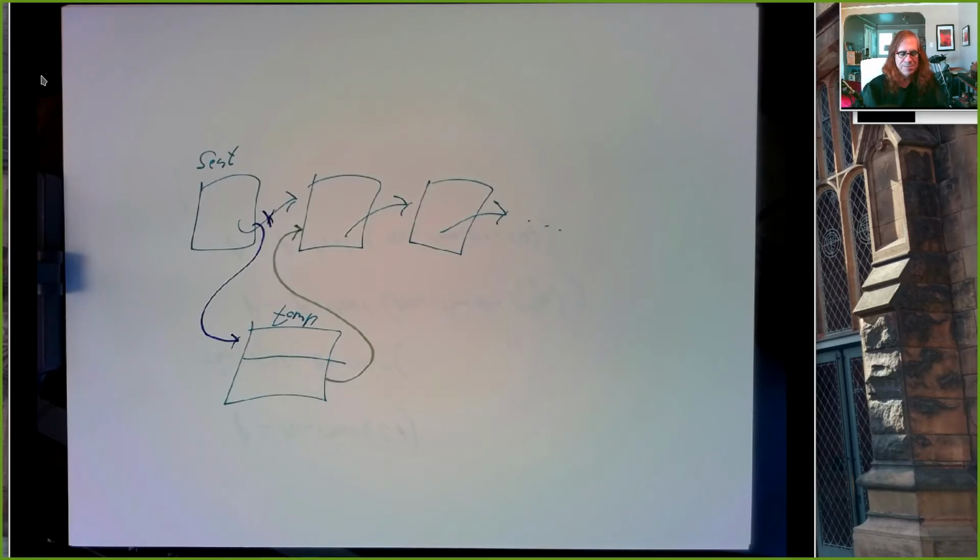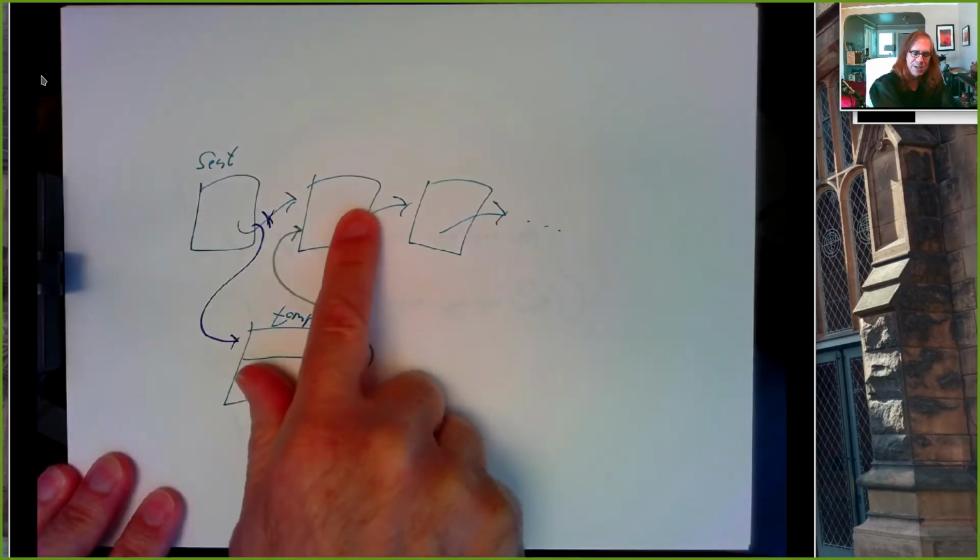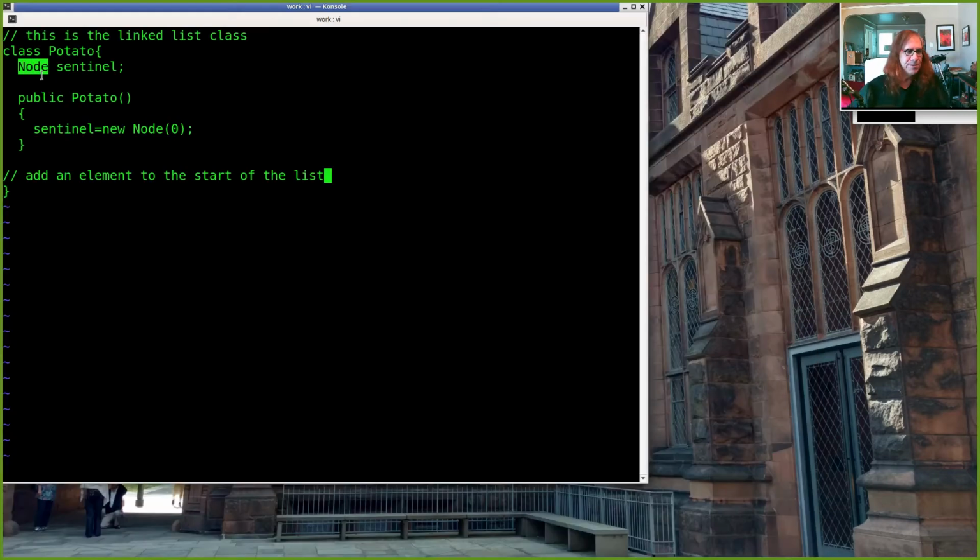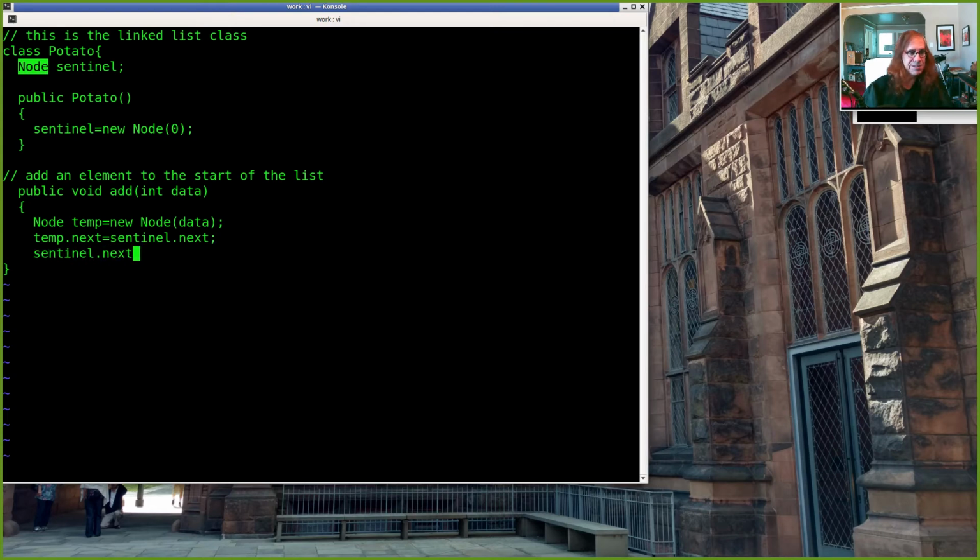So to add, basically we're going to create a new node, have it point where the Sentinel points, and then change the Sentinel to point to the new node. And that's basically 3 lines of code. It's 3 sentences to explain, it's 3 lines of code to write. So this is a public method, doesn't have to return anything. And so we're going to make a node temp, which is a new node, whose data value is, you know, data. And then temp.next equals sentinel.next. And sentinel.next is going to equal temp. There's our add method.